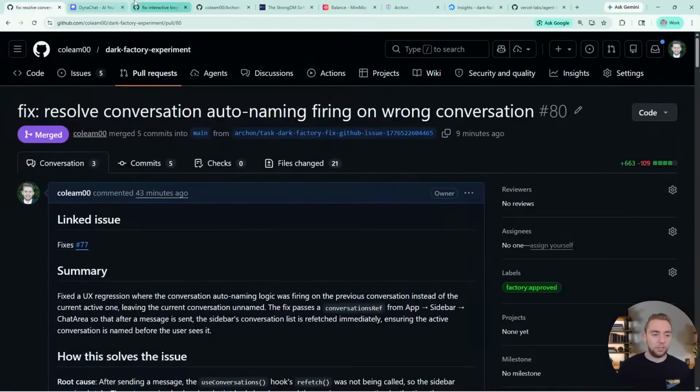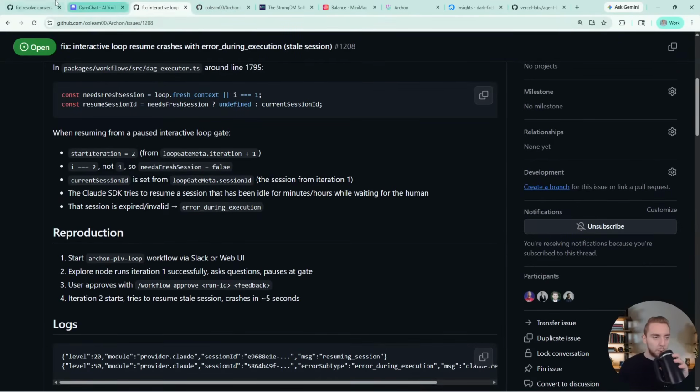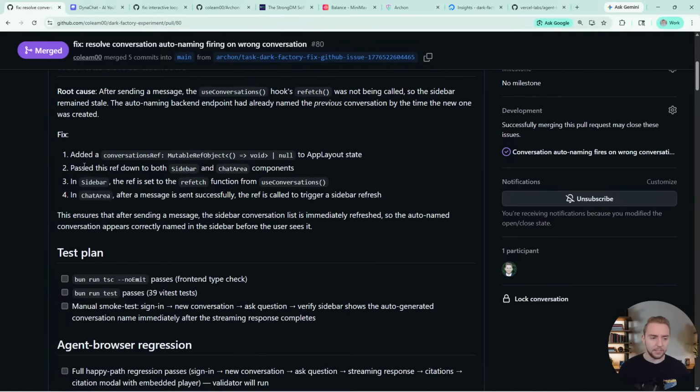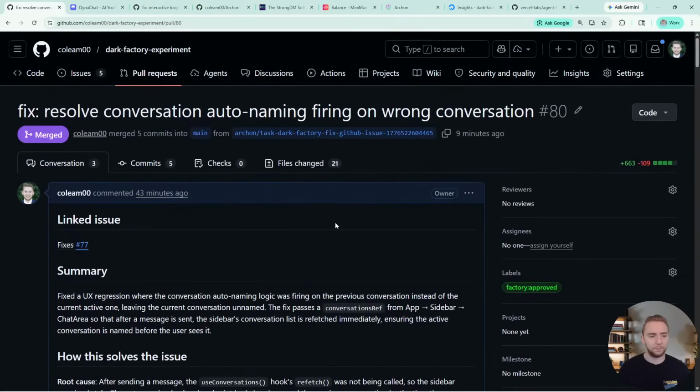What did it actually try to fix here? After sending a message, the use conversation hook was not being called, so the sidebar remains stale. The auto naming, okay, added a conversation ref and passed it down into the child components. The ref is set to refetch. This ensures that after sending a message, the sidebar conversation list immediately refreshes so the auto-named conversation appears correctly.